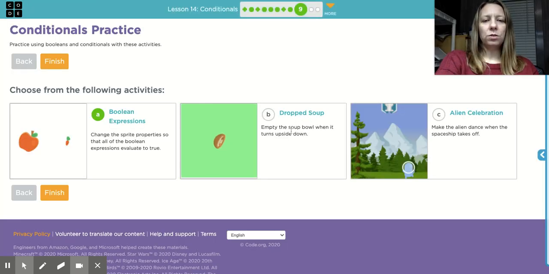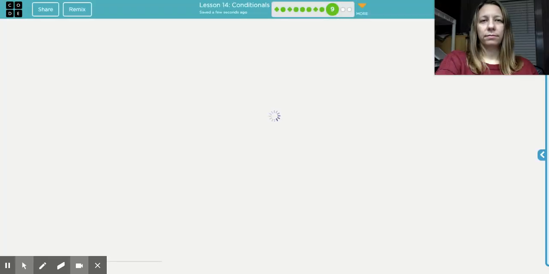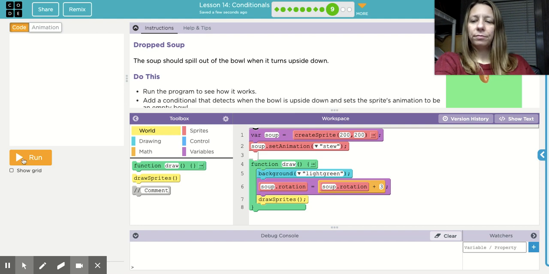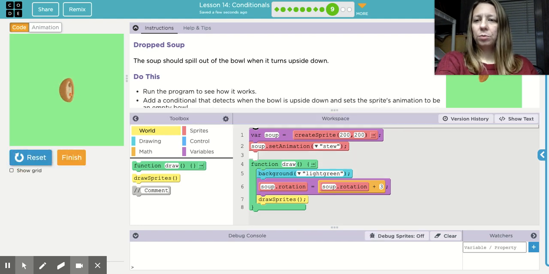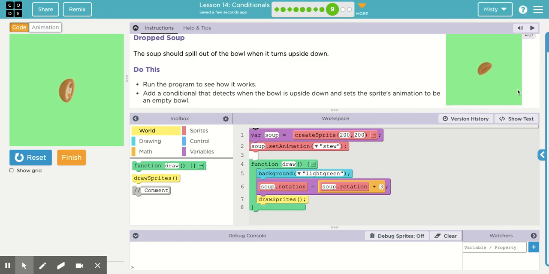Dropped soup. Empty the soup bowl when it turns upside down. Interesting. Right now, when the soup bowl turns upside down, it defies gravity. We want it to spill out. So let me move this. Actually, I'm just going to close this. We want it to disappear like that.